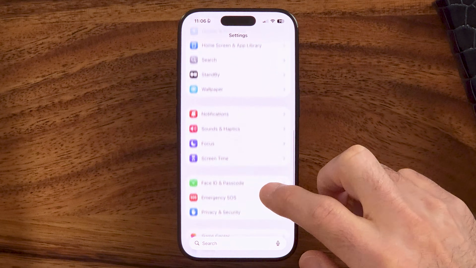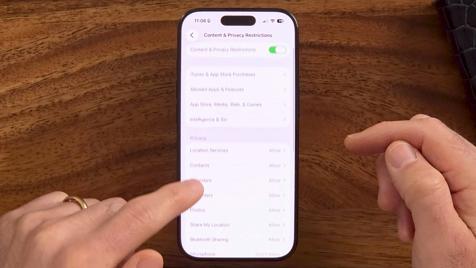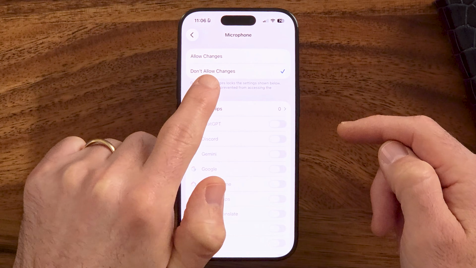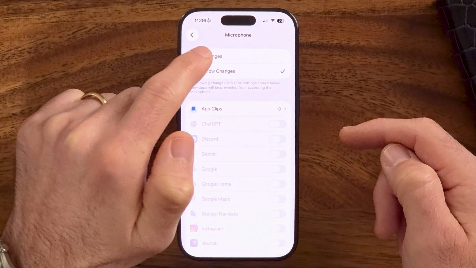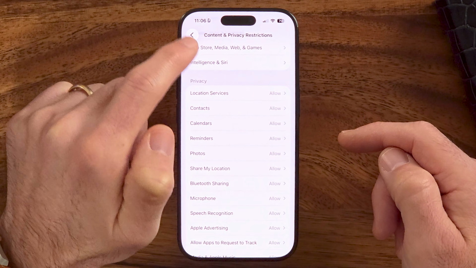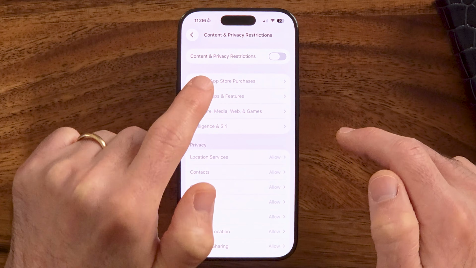Now, there could be some settings that are turned on that are restricting your ability to give apps access to that microphone. The first place I would check is your screen time. Now, within screen time, there is content and privacy restrictions, and specifically the microphone might be set to don't allow changes. We want to switch this to allow changes, but even better than that, let's go back out of here and completely toggle off content and privacy restrictions.